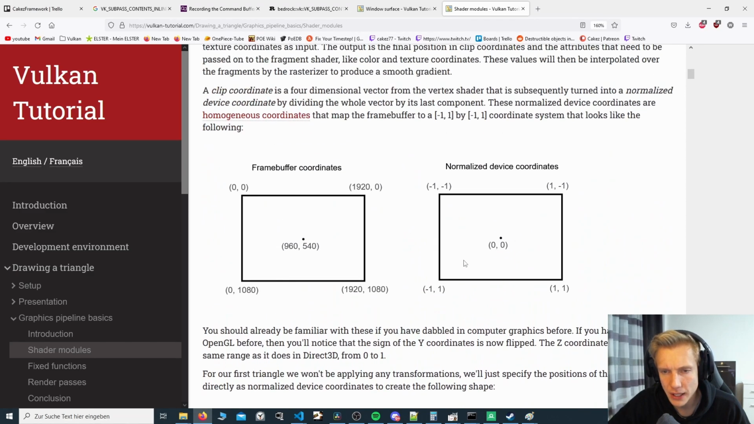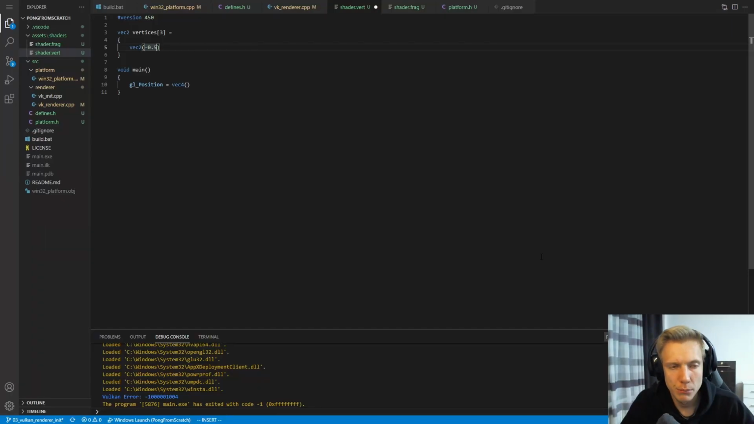We want to specify the first vertex to be -0.5 in x and 0.5 in y down, then 0 on x and -0.5 on y up, and 0.5 on x and 0.5 on y. So basically we do -0.5 on x, and for y, since we go down, we do 0.5. That would be the first vertex. The next one is 0 on x and -0.5 on y. Then the last one would be 0.5 on x to the right and 0.5 on y.